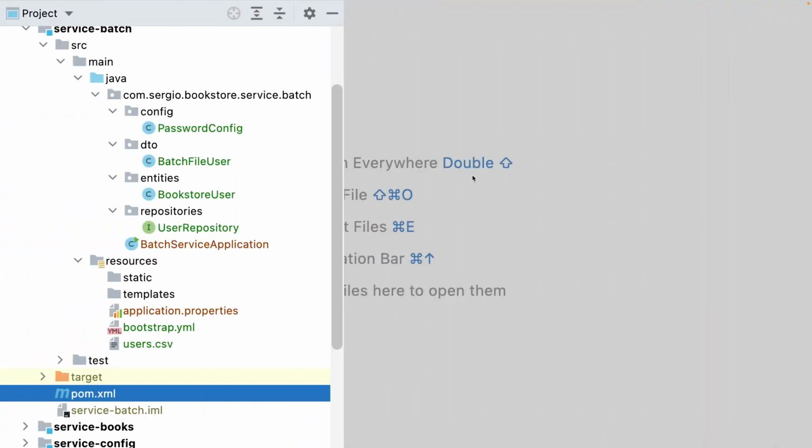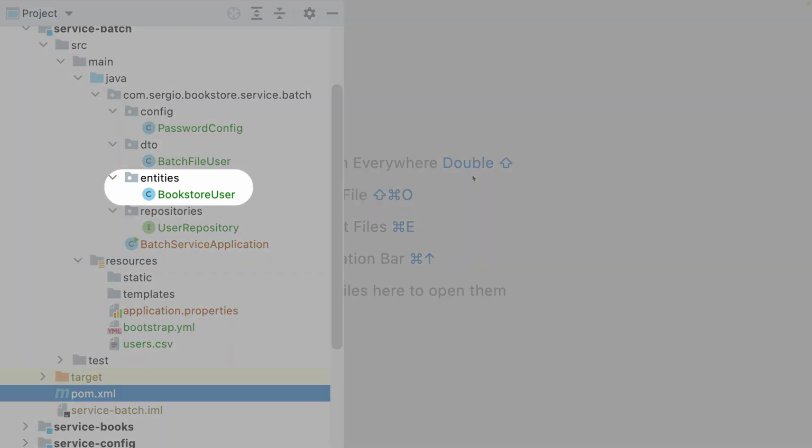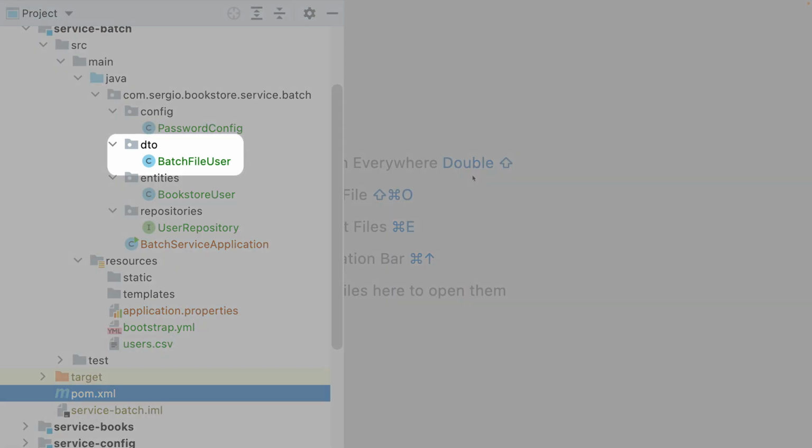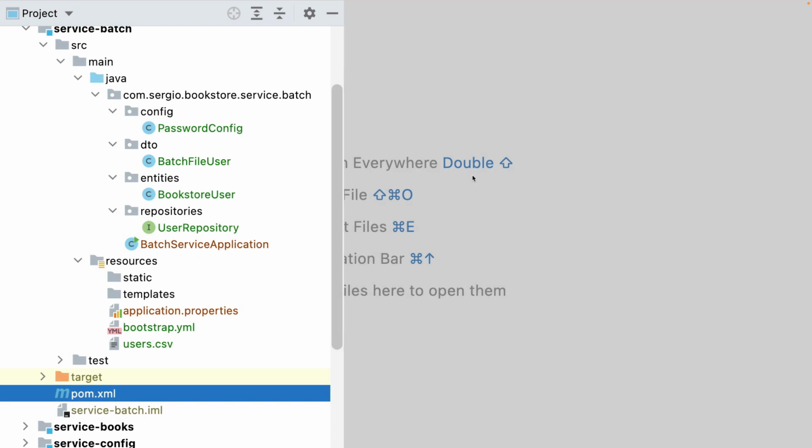I will create a job which will perform some actions on my users table and import some new users from a file. I've added the user entity which reflects the table in my database and the associated repository. I've also added the password configuration to generate the password for the imported users. And I've created a DTO which reflects the columns of the imported CSV file. Let's now create the job.